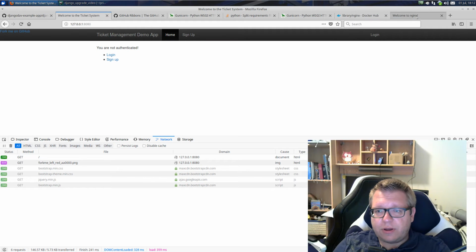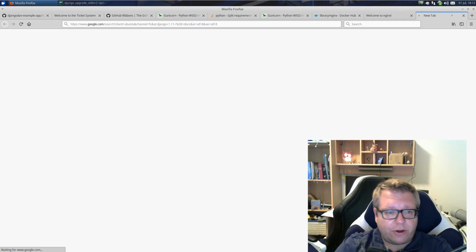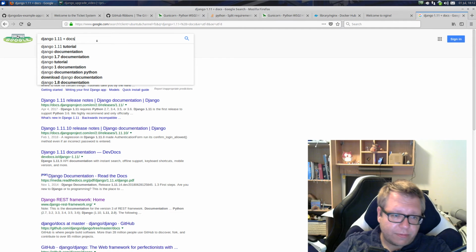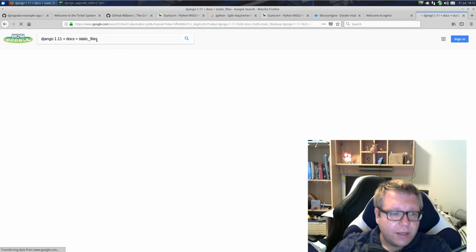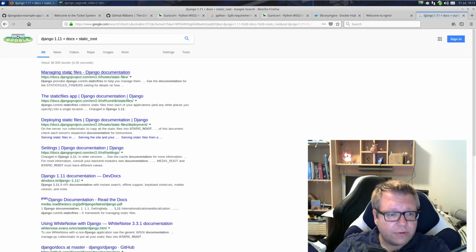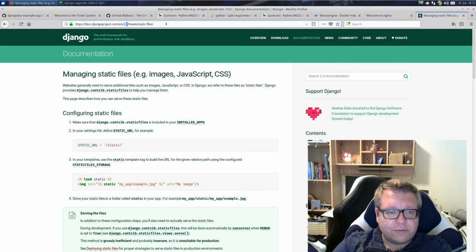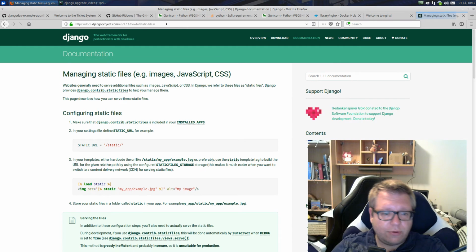We're just gonna go to the Django 1.11 docs. It's giving me the wrong one. And we're not gonna do static files, static root. There we go. Managing static files. This is the wrong docs. This is version 2.0. Thank you, Google.